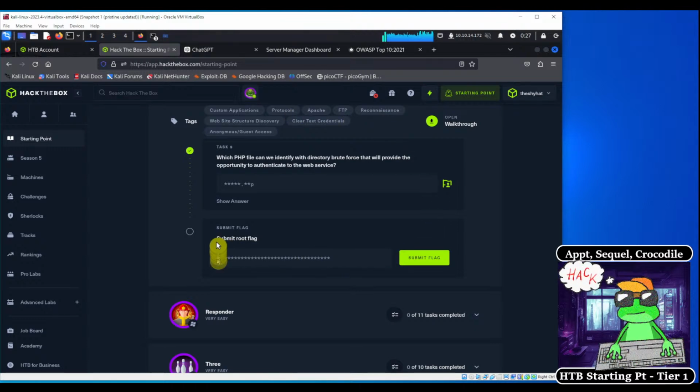Okay, so the last thing we need to do is submit the root flag, which we found after we logged into the web app.